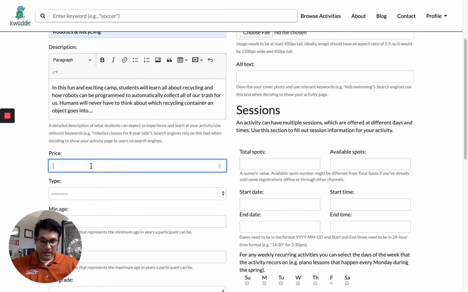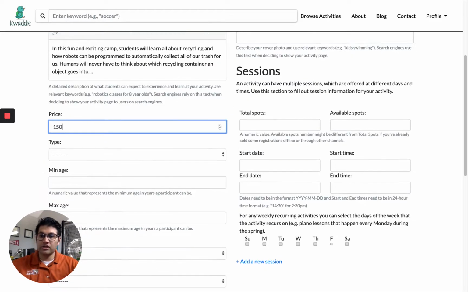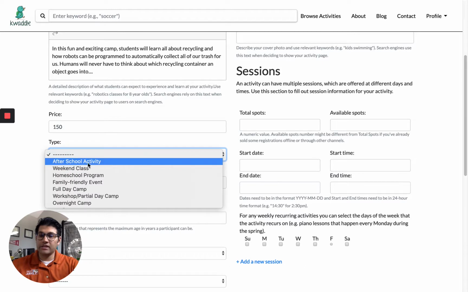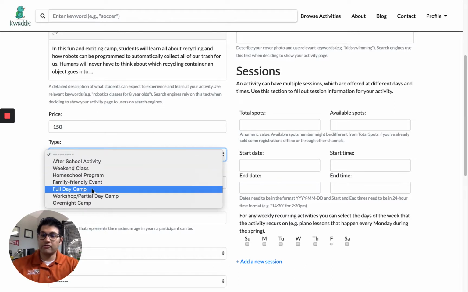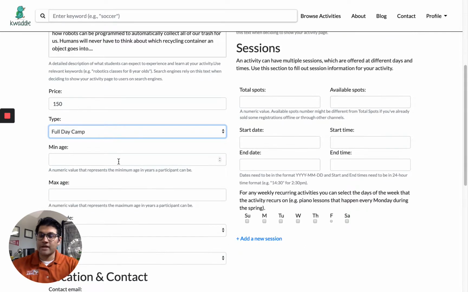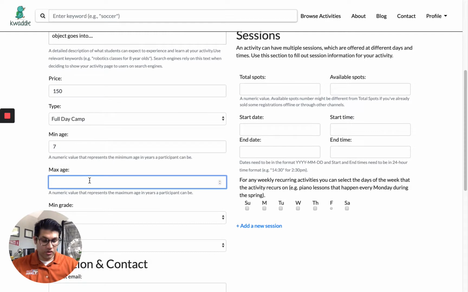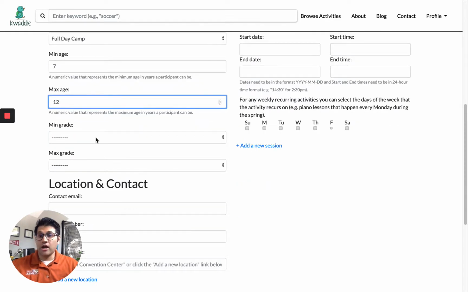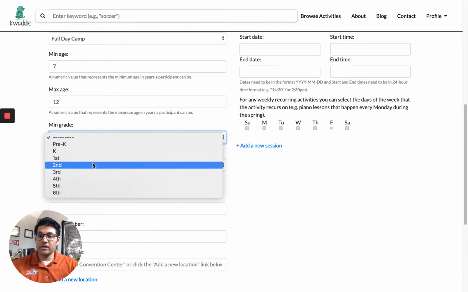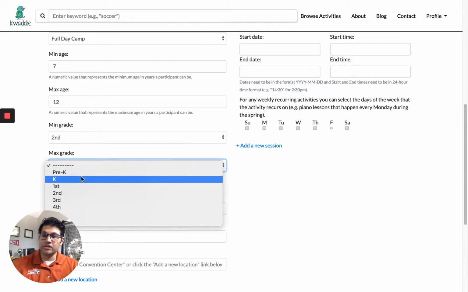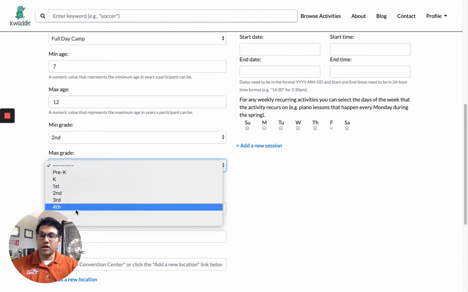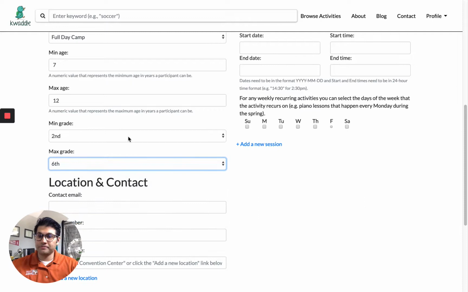All right, so this camp is going to cost $150. And here the type, it's not an after-school activity, it's going to be a full-day camp. Okay, and it's going to be for ages, let's say 7 to 12. And it's optional, you can add ages and grades. It's better to have both, just because sometimes people search on one type versus another.